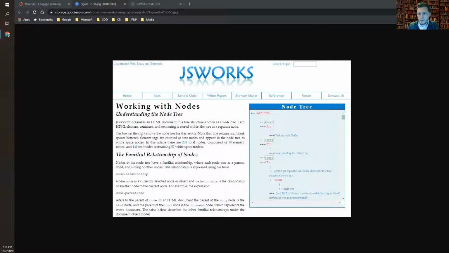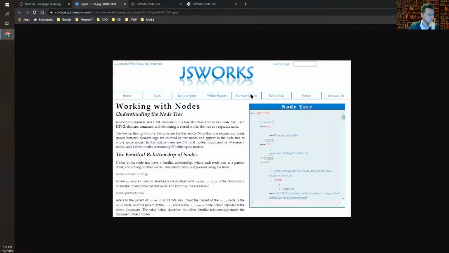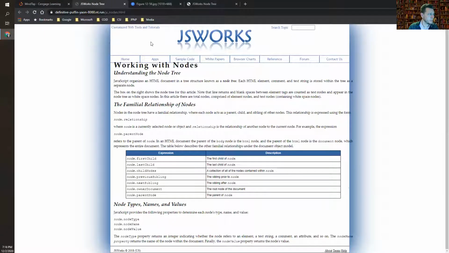Oop, I opened in a different browser. There we are. Okay, so here is the completed assignment. Here's the picture of it. We're just concerned with this area right here. And this is what we have at the moment. We don't have that area yet.